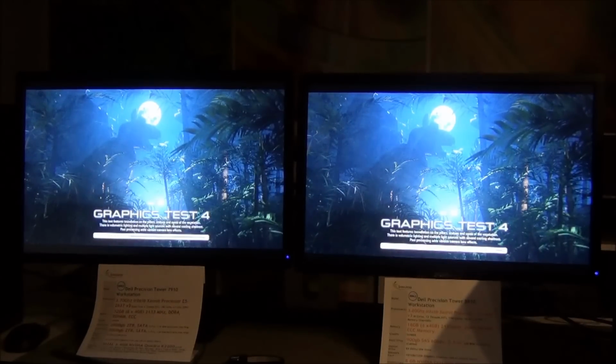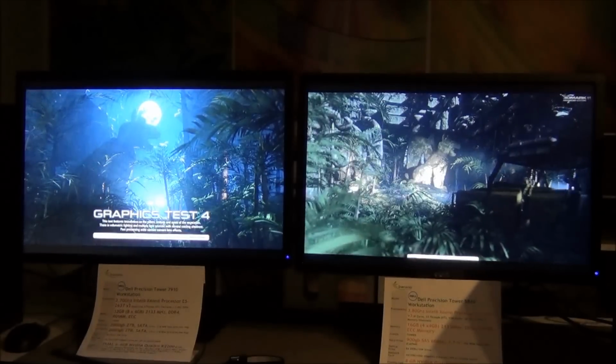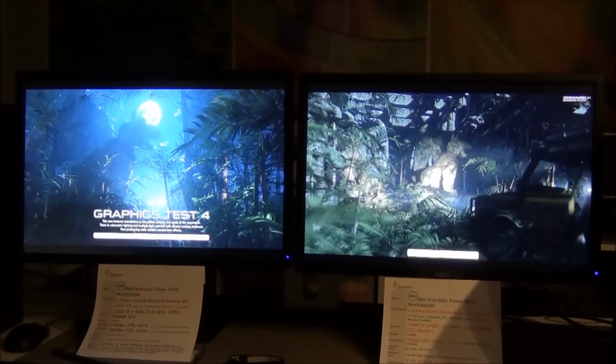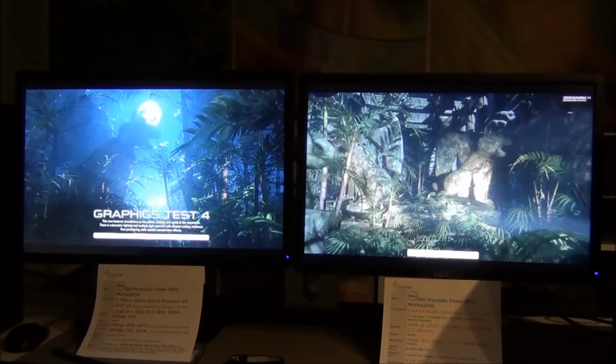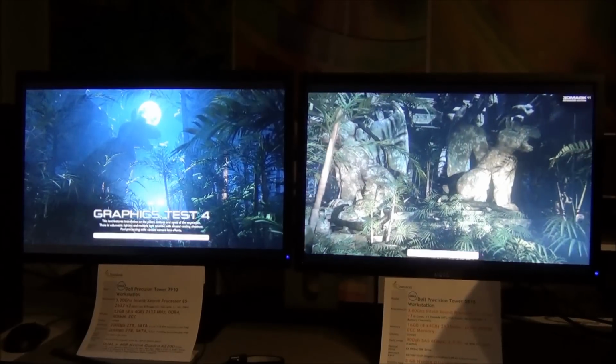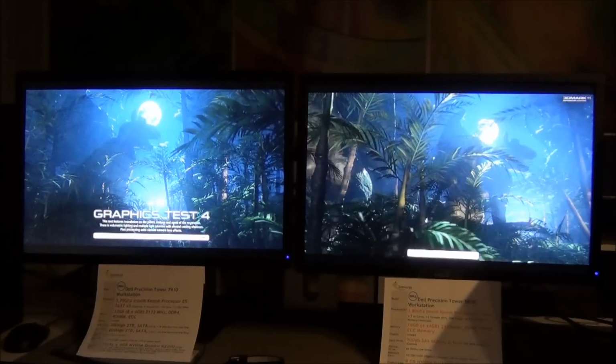This test features tessellation on the pillars, statues and some of the vegetation. There's volumetric lighting and multiple light sources with several casting shadows. Post-processing adds various camera lens effects on this test.